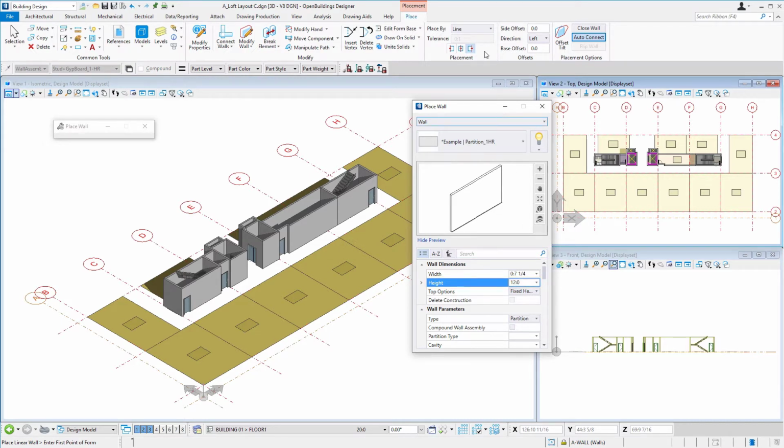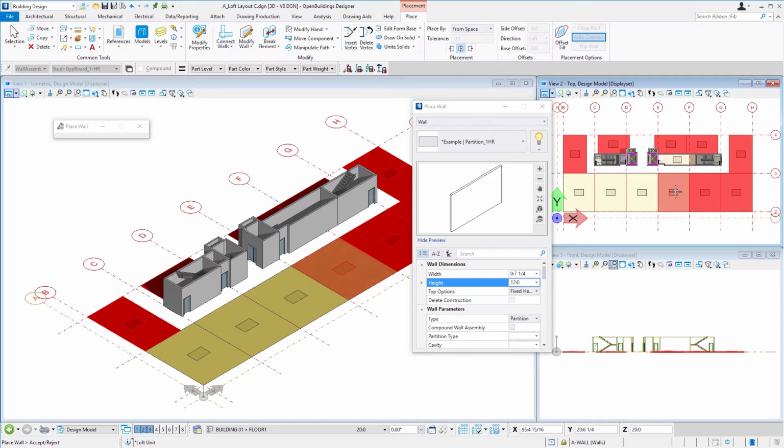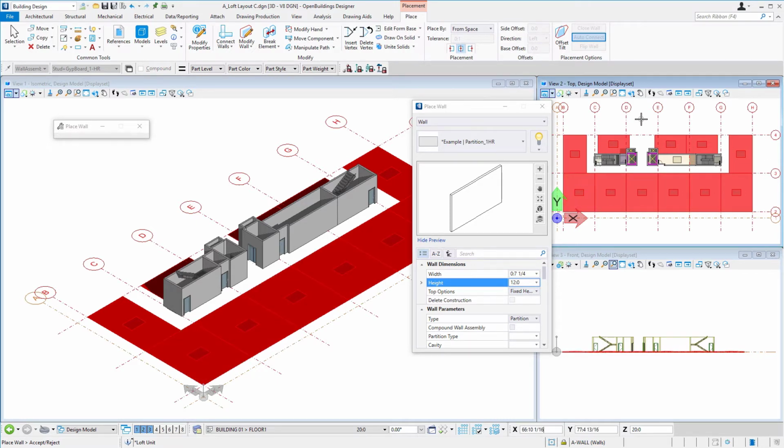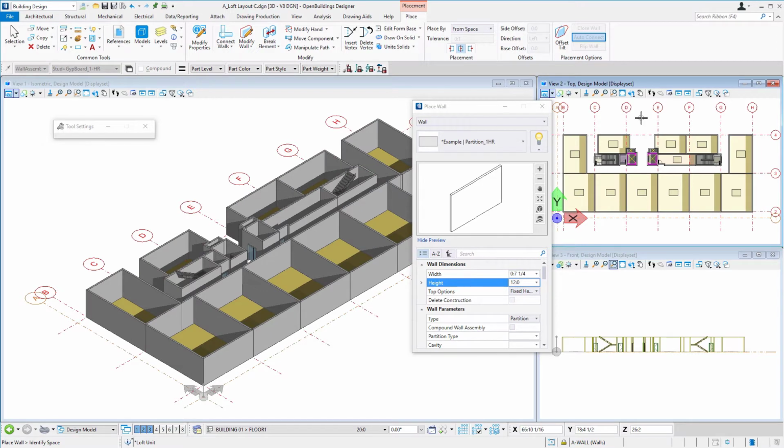Now on the placement ribbon, we're going to use this place by from space. We'll set to the center line. And then I'm simply going to select all my spaces. So I'm going to use my control key so that we select them all at once. And you can just select that tag in the middle. Once they're all selected, I'm just going to left click or data point in the view. And there you can see it's created all of the walls around those spaces.